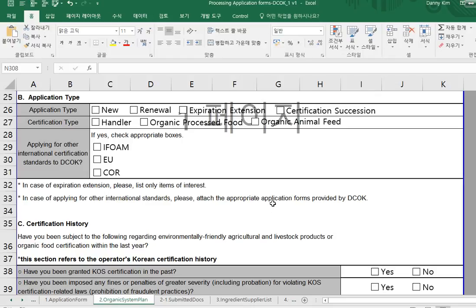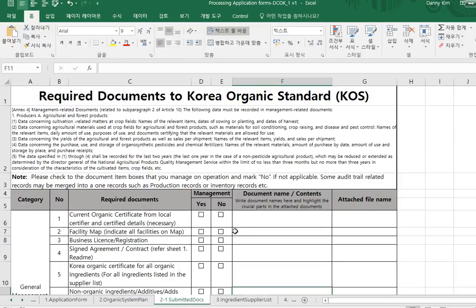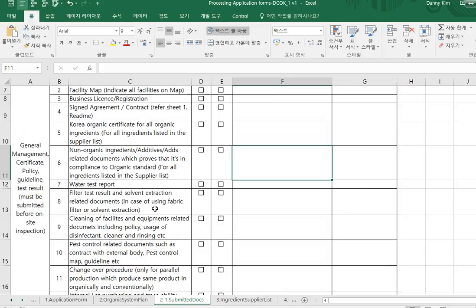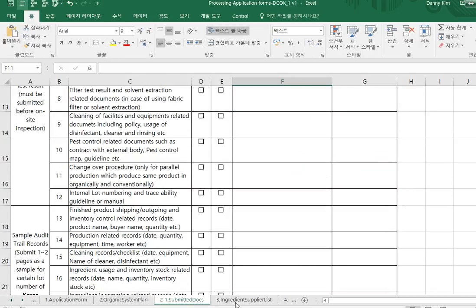The inspector will let you know, and the inspector can help you to complete this form during the on-site inspection, on-site audit. But number 2-1, this is really important for you to have all these documents. So these documents must be or should be equipped in your operation for inspection. Some of these documents it's necessary to submit before the inspection for document review. So we're gonna go through this later in detail.